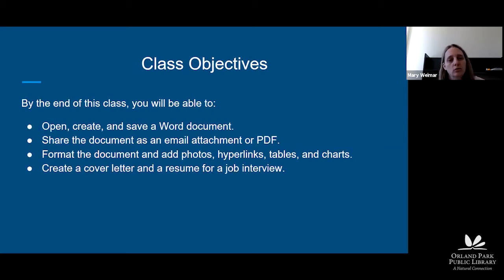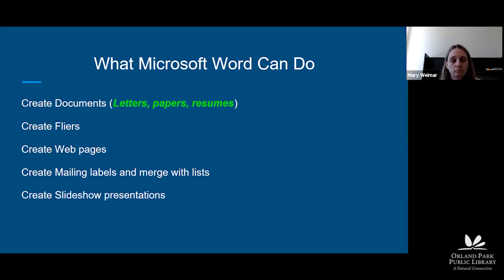All right, so I'm just going to give you some of our objectives for our class. By the end of this class today, you'll be able to open, create, and even save a Word document. You'll be able to share the document as an email attachment or even as a PDF. You'll be able to format the document and add photos, hyperlinks, tables, and even charts to your documents. And then you'll be able to even create a cover letter and even a resume for a job interview if that is something that you are in need of.